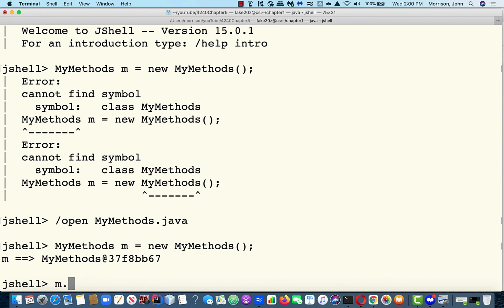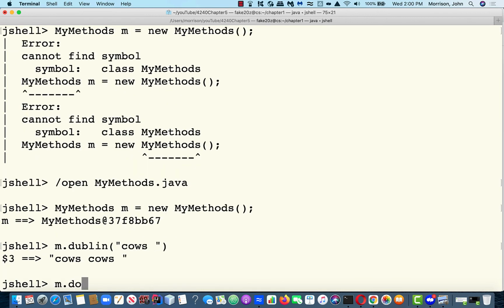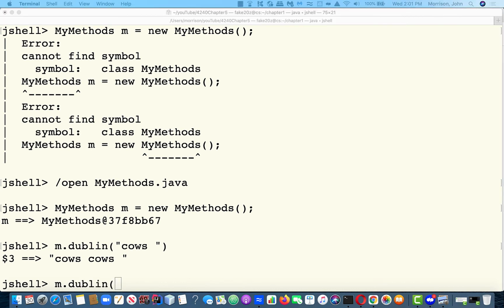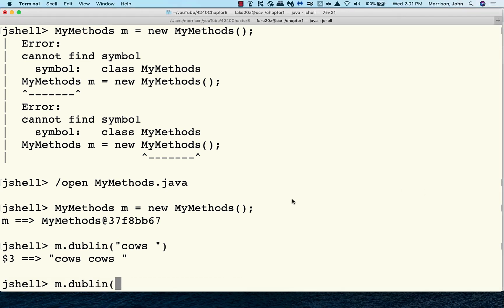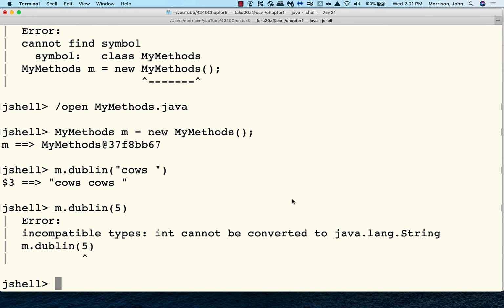And so if I go m.double of cows, beautiful. Now I'm going to put 5 in there. Python happily slurped that up and spat out a 10. But Java did not. Java is much stricter about type. Types must be known at compile time.